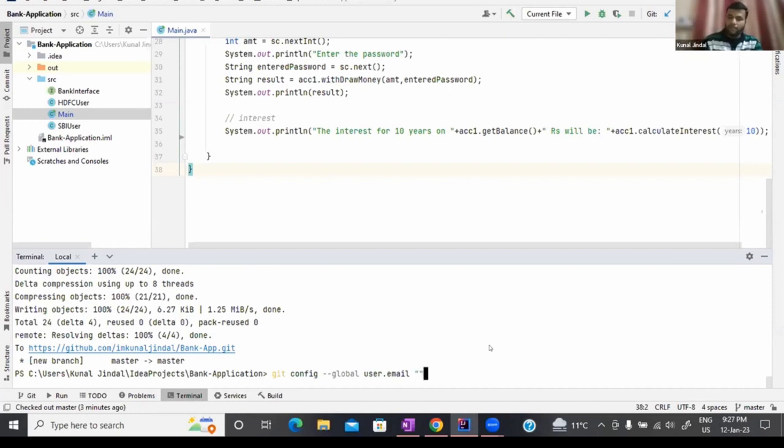Then you have to simply give your email, whatever it is, at gmail.com. This will be your GitHub email account, okay? Similarly, you have to set the password also.